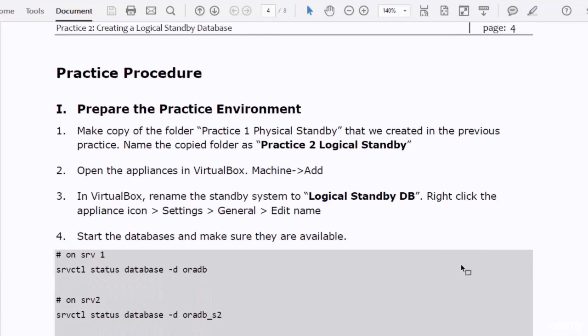As always, you will see this document attached to the lecture files. You can download it and go through it to implement it yourself. You can use this video as a guide on how to use this document.